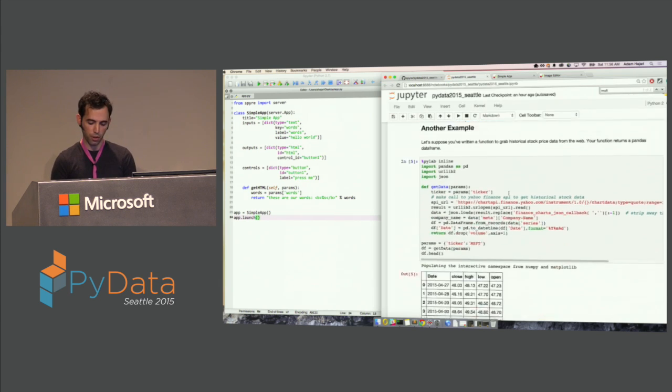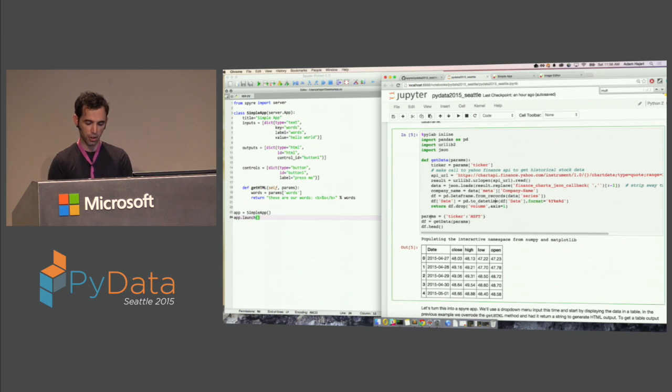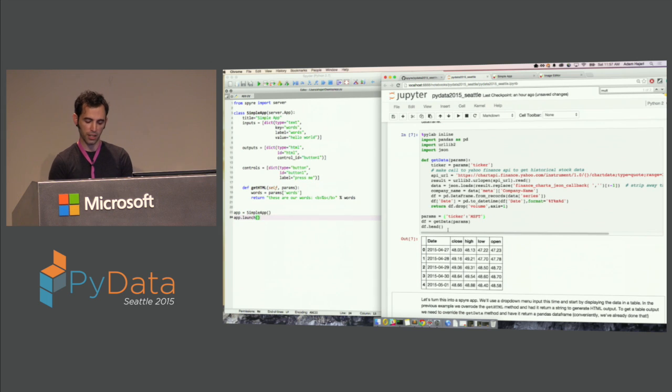Let's suppose that you wrote a function to go out on the internet and collect some stock data and put that into a pandas data frame. This method takes a dictionary called params, with a key ticker, and the value is what it's going to use to determine which stock to go get. In this case, we're going to get stock data from Microsoft. So we run that. We get a pandas data frame with close, high, low, and open prices. If we were to change this to something else, we get data for that particular company.